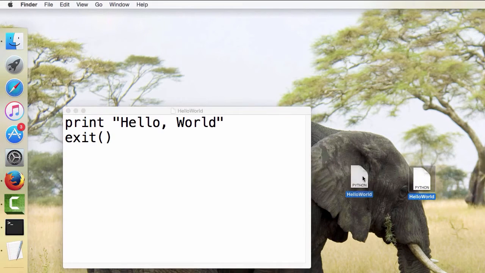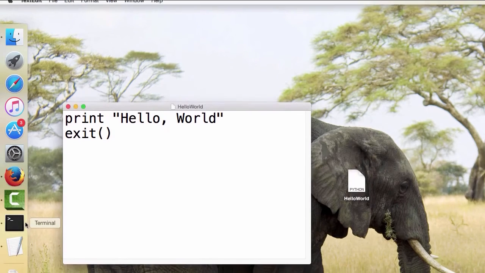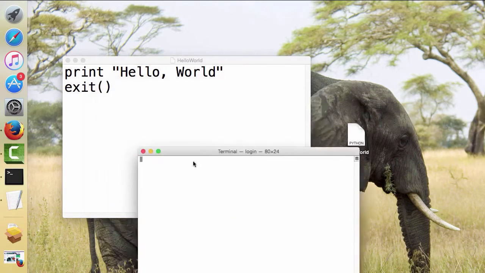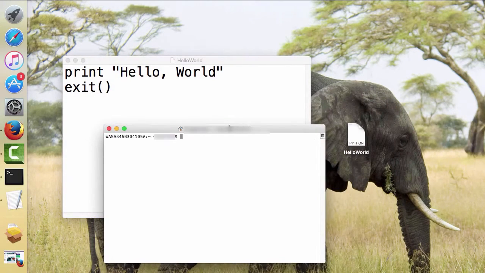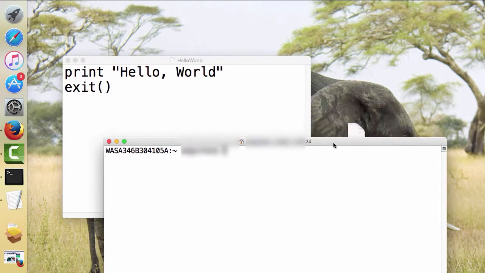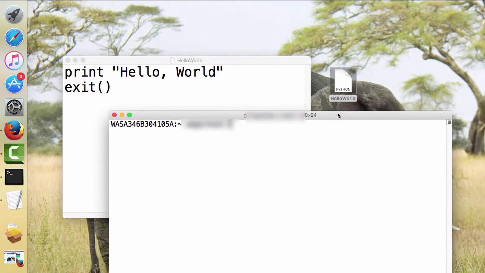Alright, so there we go. We can see that we have our Python program, hello world, written in TextEdit. So if I open my terminal, let's see if we can find this. First, let's enlarge this so once again you can see what I'm doing. Move this up just so you can see it. There we go.